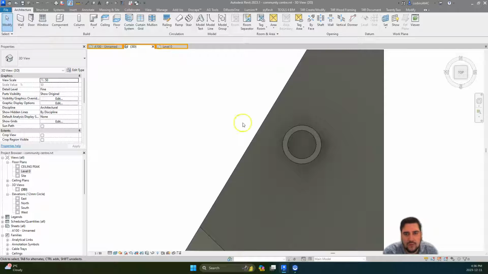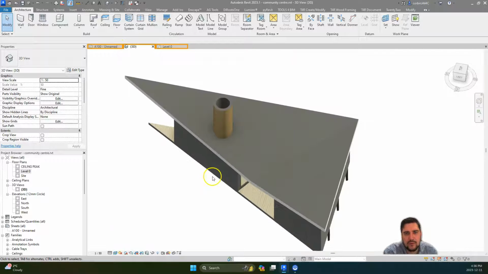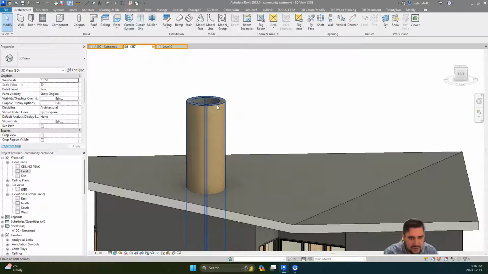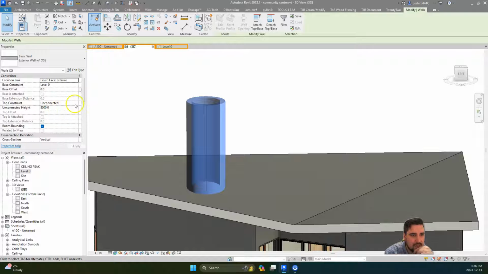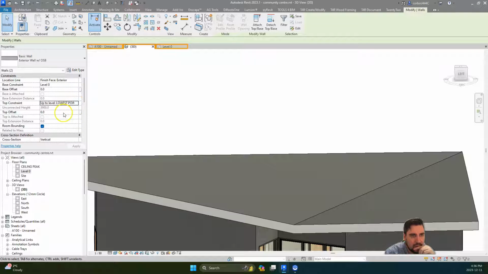Let's go over a little bit on our 3D view here. These are lowest point of ceiling, ceiling peak. So we can do lowest point of ceiling, and then we can just write maybe let's do 900 millimeters, so it comes above the roof. Maybe we'll do a little bit more. Let's go 1200 millimeters. And then for level 0, I'm just going to change this to be our lowest point of ceiling.